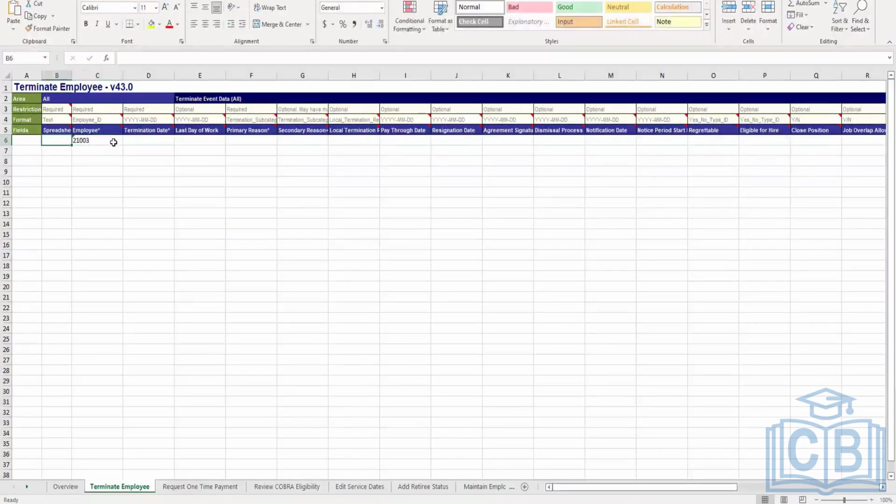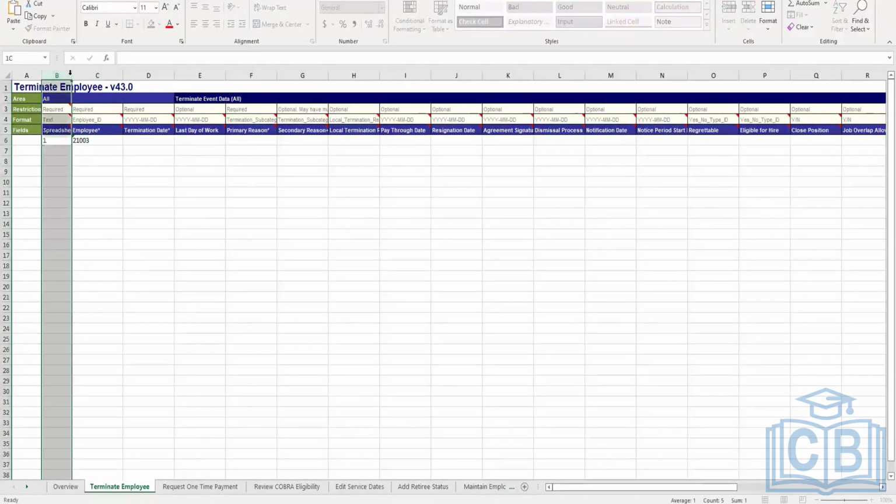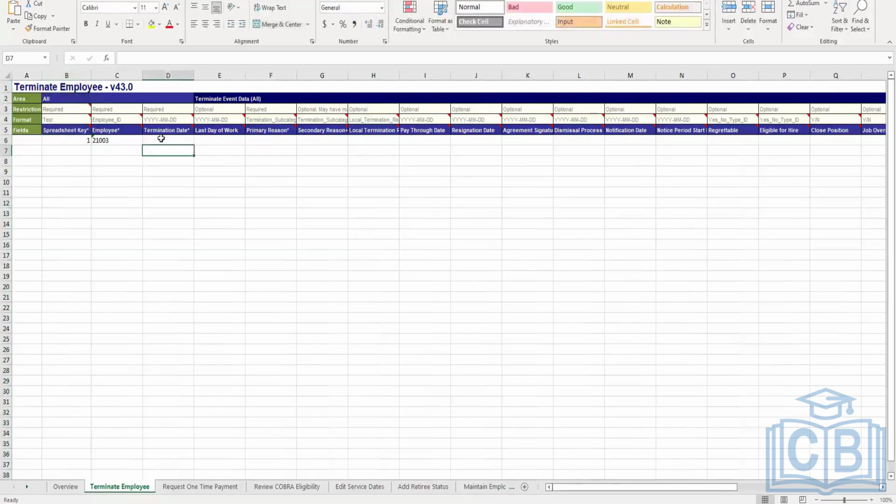I'm just pointing to the spreadsheet key. This is a spreadsheet key. Okay, we will discuss this template more, don't worry. Today I'm just showing you how we can terminate one worker in Workday. Now the termination date. Here you can see there is one format. Let me give yesterday's date, 2/24, the month is July 09. Last day of work will be the same.